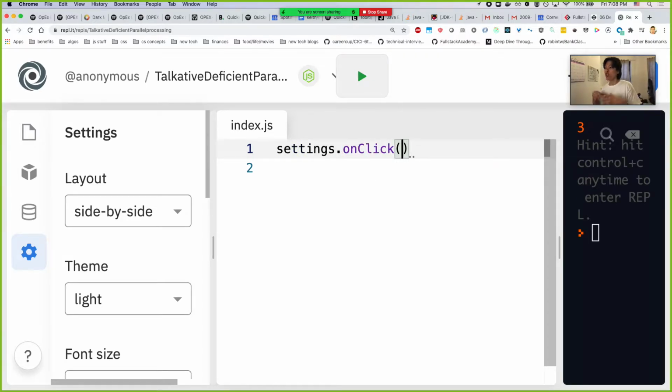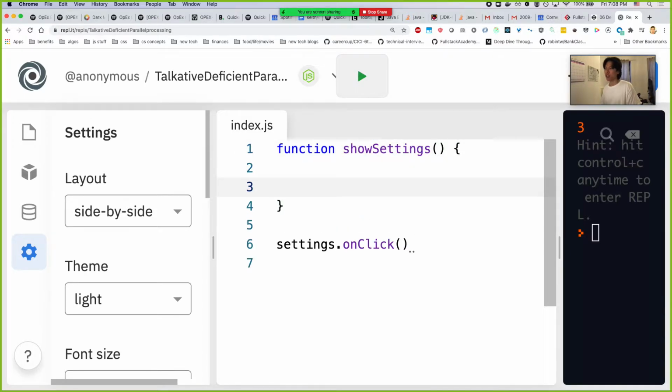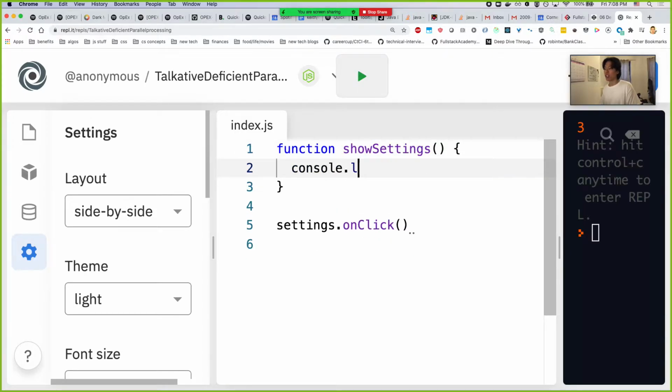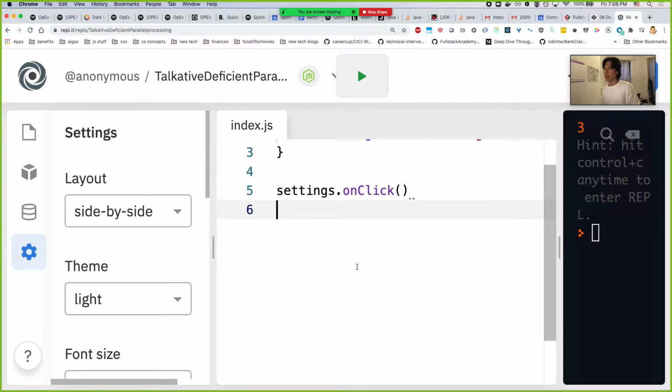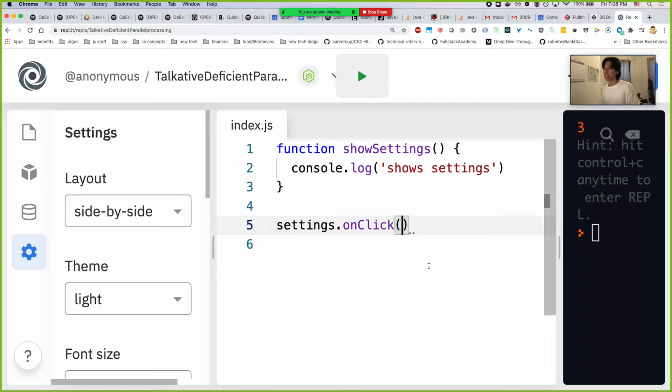And then that's a function. Like, when you click that, something will happen, and what will happen? Well, basically you could say function show settings, right? And then this, I don't know what it exactly does, but let's say it shows settings. Then you do settings on click, and then you pass in show settings.